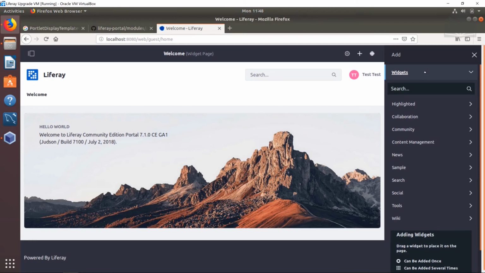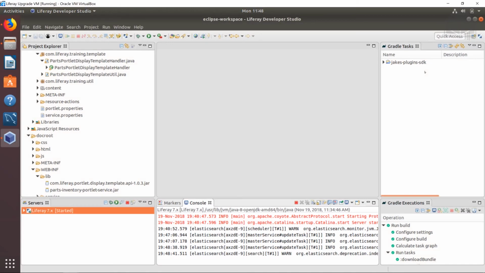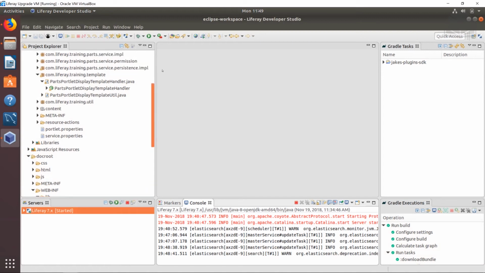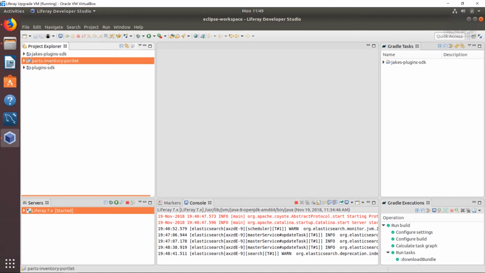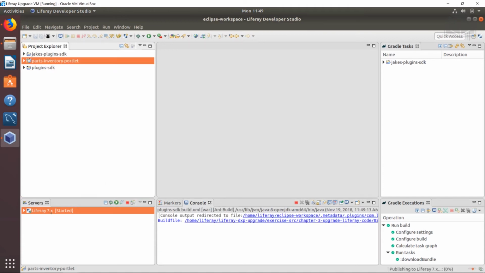Oh, at one point I forgot to deploy the application. So we're going to go ahead and deploy it. So over here on the left, we'll go ahead and drag and drop the parts inventory portlet into the server. All right, we'll wait for it to deploy.